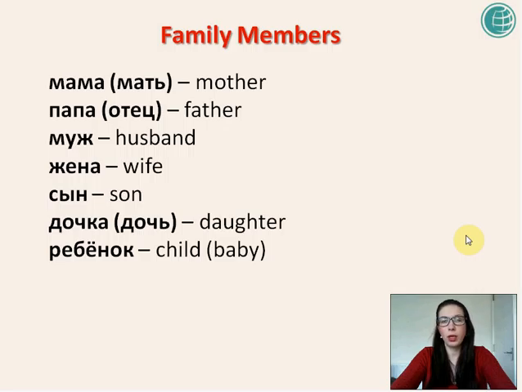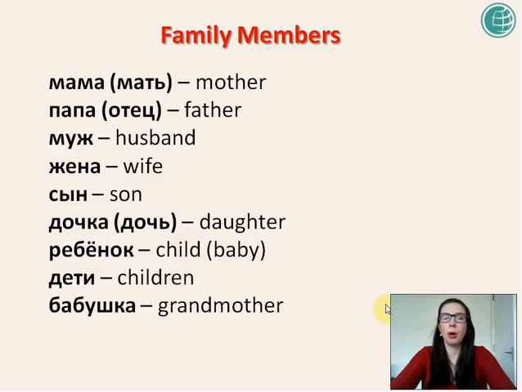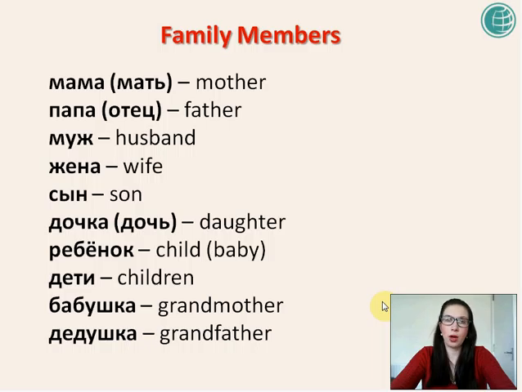Ребенок, which means child or baby. Дети, it's a plural form of ребенок. Дети means children, similar to the English language. Child and children, two different words. Бабушка, grandmother, and дедушка, grandfather. These are the first group, the easiest words for family members.